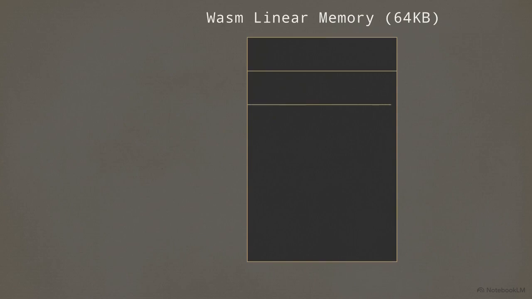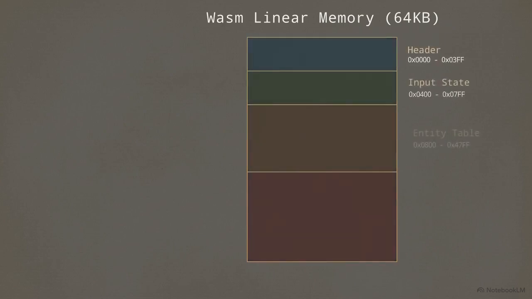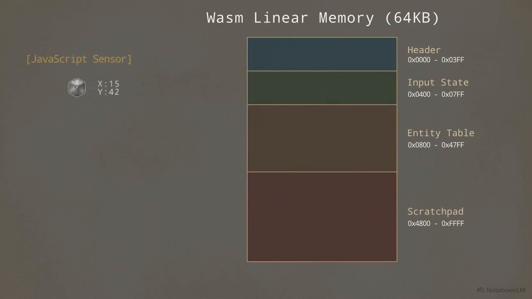By sectioning this into strict blocks, the engine defines precise addresses for the header, input state, entity table, and scratchpad. A JavaScript sensor detects user interaction, pushing a numeric coordinate directly into the 0x0400 memory slot. There is no complex object creation, just raw numbers writing to static addresses.